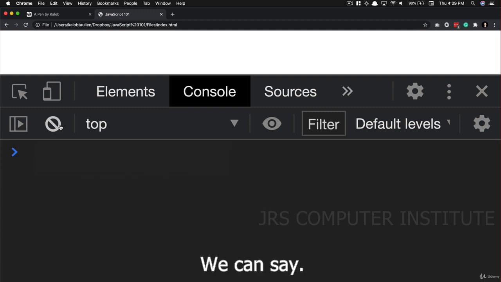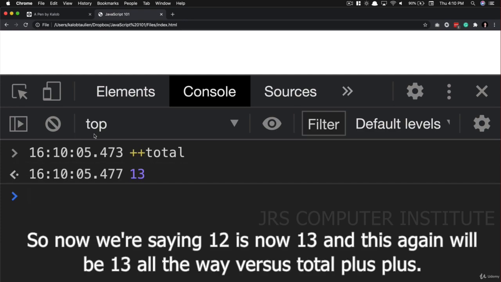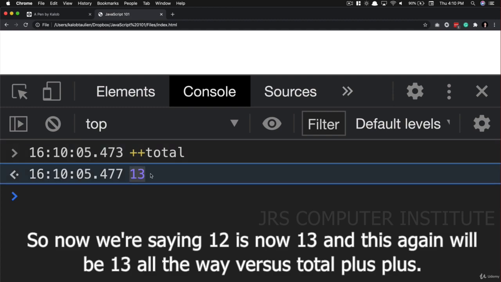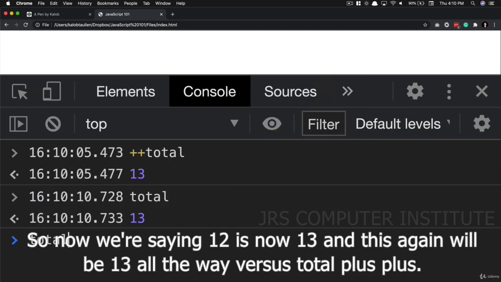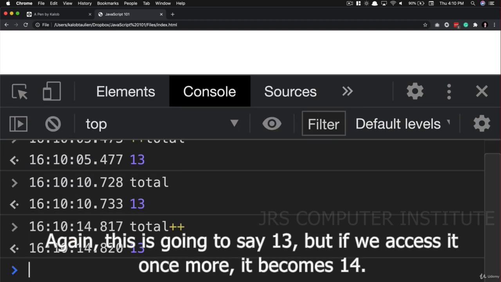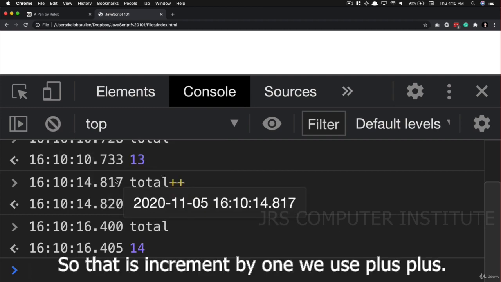We can do the opposite. We can say plus plus total, and instead of this returning the current number, it's going to add to the number and then return it. So now we're saying 12 is now 13, and this again will be 13 all the way. Versus total plus plus, again this is going to say 13, but if we access it once more, it becomes 14. So that is increment by 1. We use plus plus.